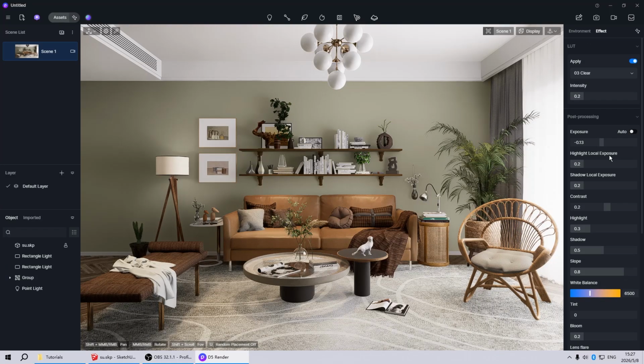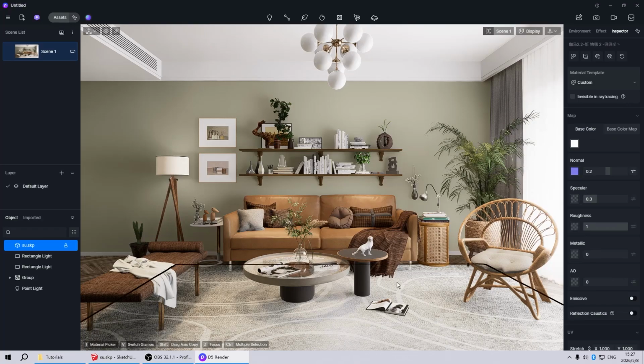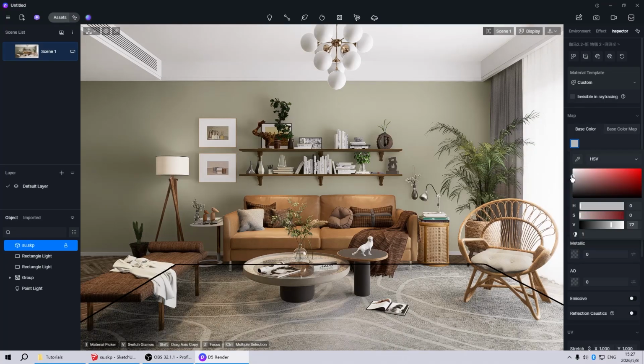Now let's fine-tune the exposure. Update the scene so we can see all the changes here. And let's take a look. The color is a little too bright now, so we want to reduce its brightness. You can just use this one, base color, and make it darker.